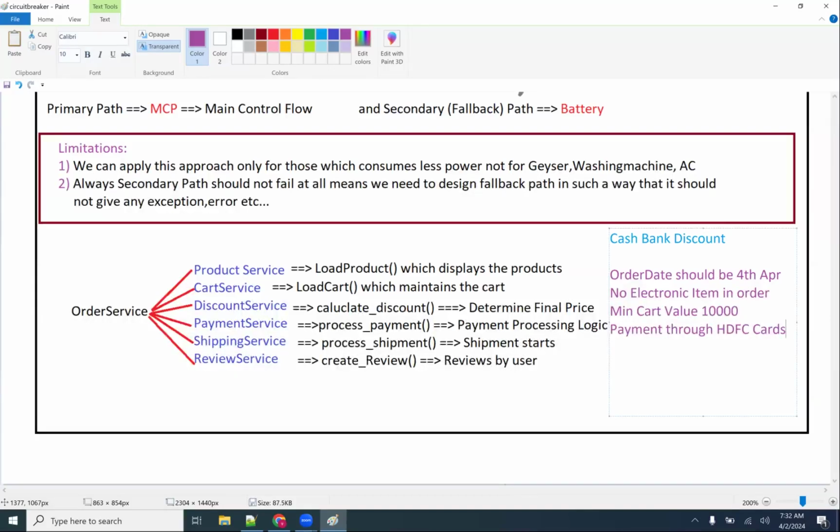So, if these conditions are matching, condition 1, condition 2, condition 3, as well as condition 4. If all 4 are met, 10% instant discount. Okay? 10% instant discount. Understand, sir?